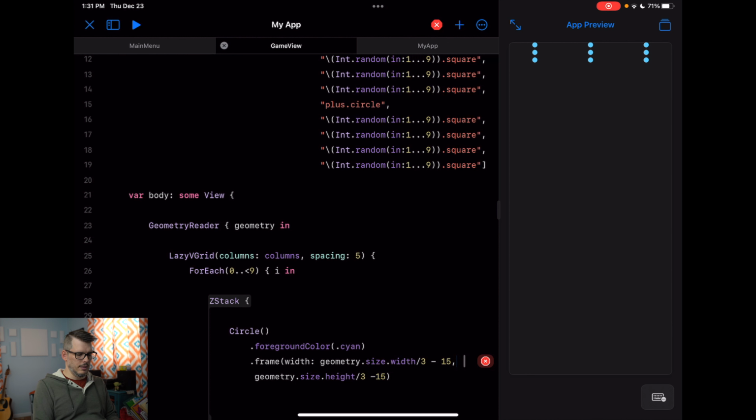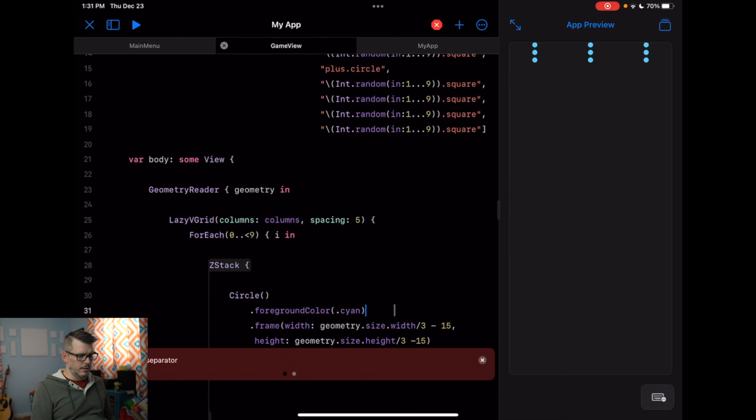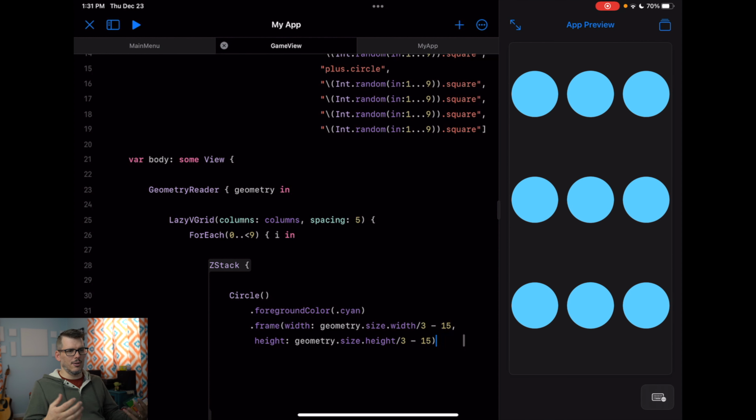And I need height. All right, so that should be good. I'm getting an error. It's because something's not, oh, this, yep. All right, so now you can see we're spaced out throughout the entire grid, or the entire screen.